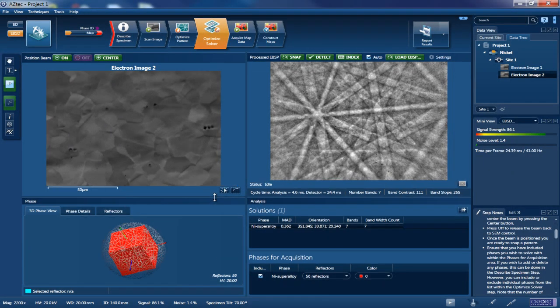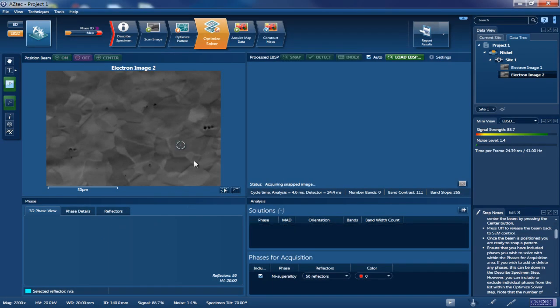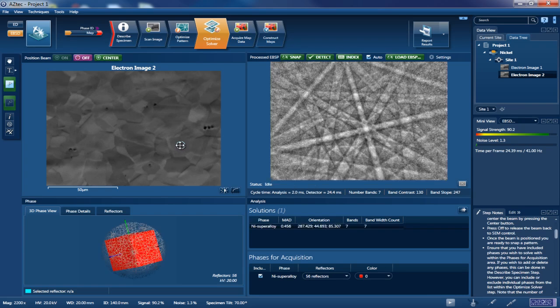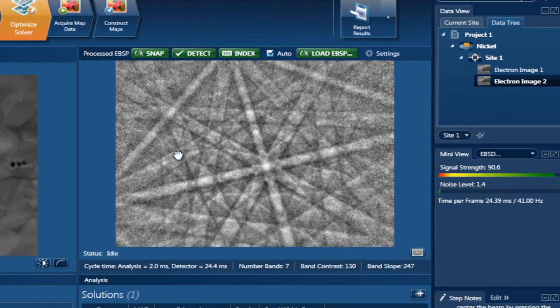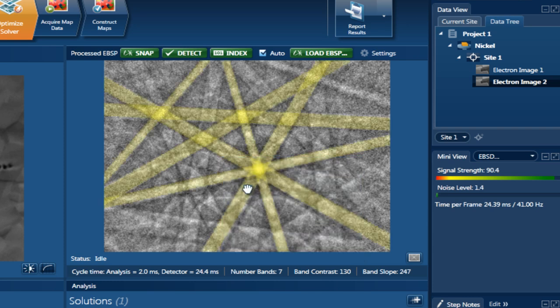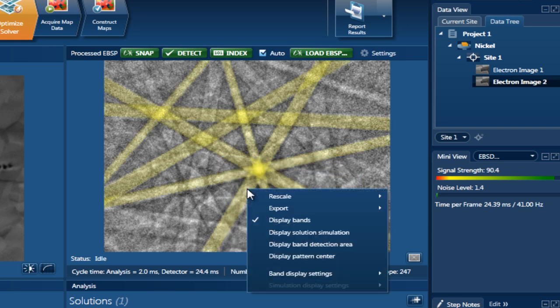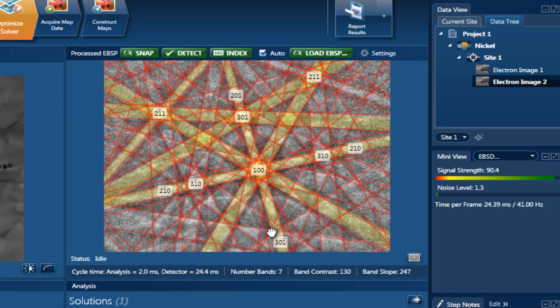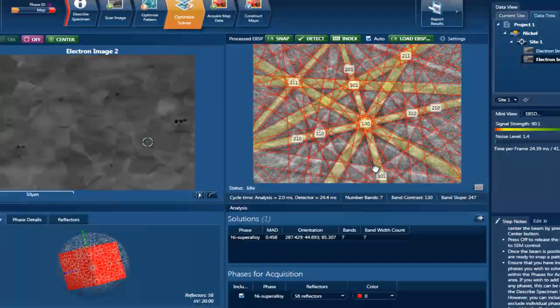Here we can just adjust the sizes of the quadrants in the display. And we'll just begin and click on points in the image. We'll see the pattern and also the solution. So looking at the processed pattern, right mouse click, we can choose to display bands and also the solution simulation. We can see here we have a good fit.